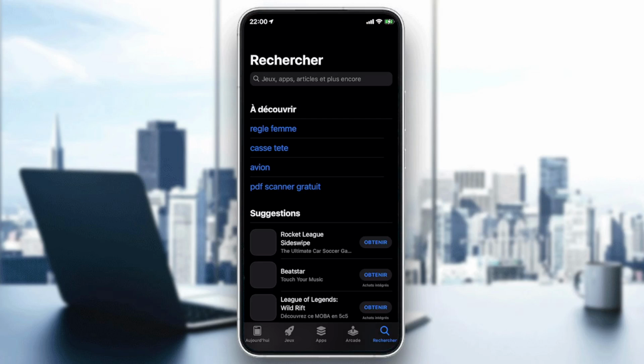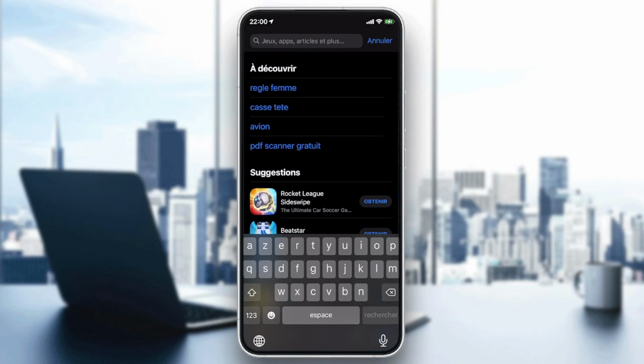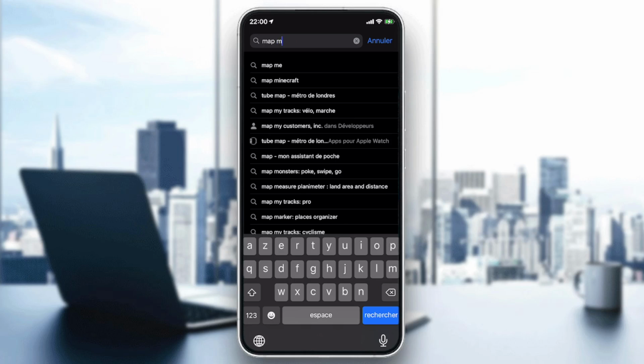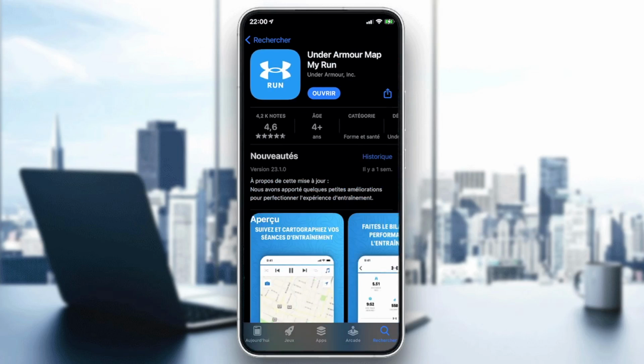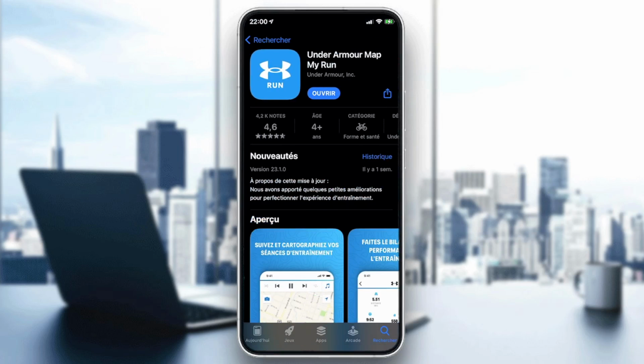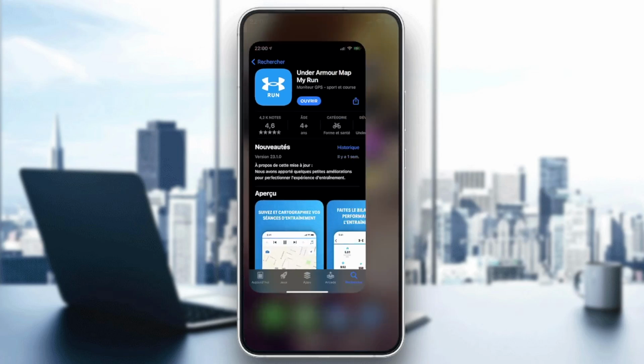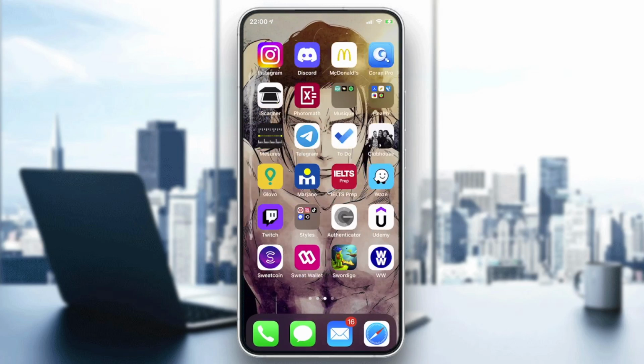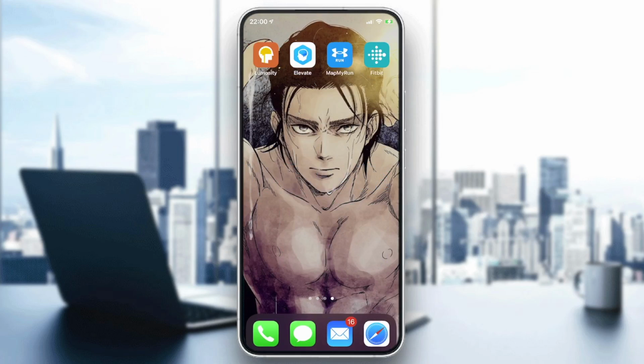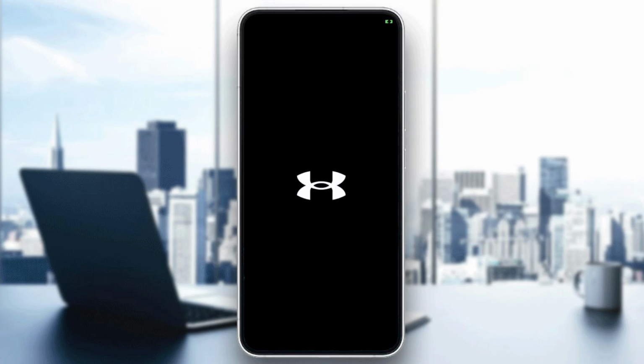To download it, you should go to the App Store and go to the search menu, and here in the search bar, search for the MapMyRun application. Then you will have to download it, create an account, and sign up in the application. After that, all you have to do is click on the application and it will open here.